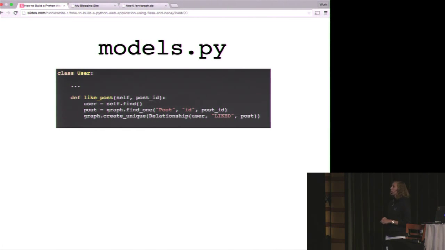So the like post method, pretty straightforward, nothing terribly new here. We find the user with self.find. We find the post, it already exists, of course, for you to like a post. So we find it with graph.find_one. We want a post where the ID is equal to the post ID. And then we're going to create the relationship user liked post, except here we're using graph.create_unique instead of create, because we don't want to allow a user to like a post more than once.